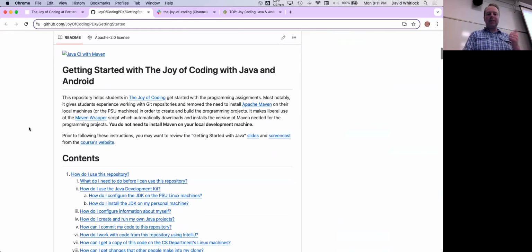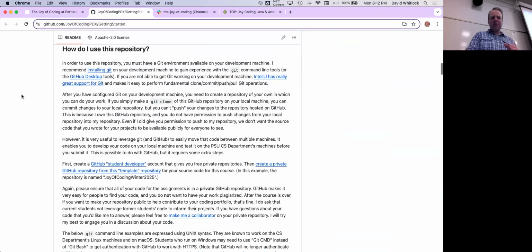There are detailed instructions here in the README for this getting started repository, and let's just dive into it. So you'll need to install Git on whatever machine you're going to access this repository on. And I have some blurb here about Git and its awesome, and IntelliJ's awesome integration for it.